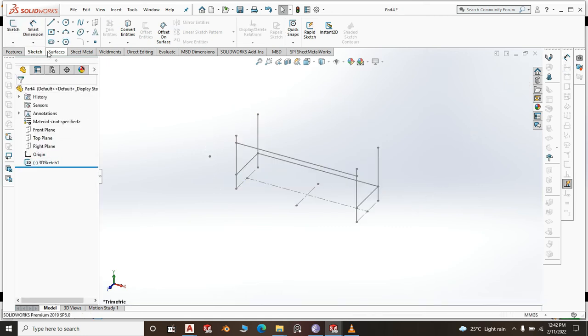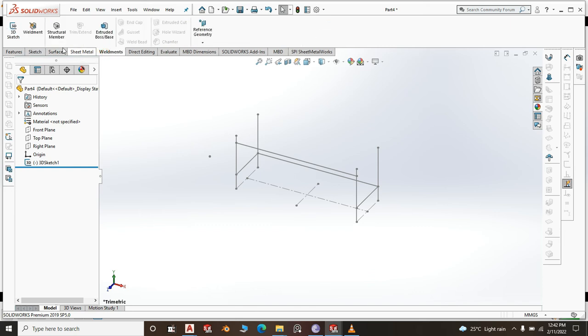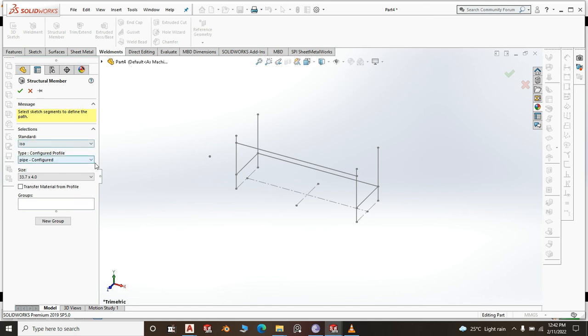So remember we are in weldment, so we go to structural member. Structural member, this is where I had my problems. Pipe, we are using pipe configuration. We don't want angle line, we don't want C channel, we want pipe configuration. We don't want rectangular, we don't want S beam, we don't want square configuration. We want pipe. Let me see what is there in the square configuration.